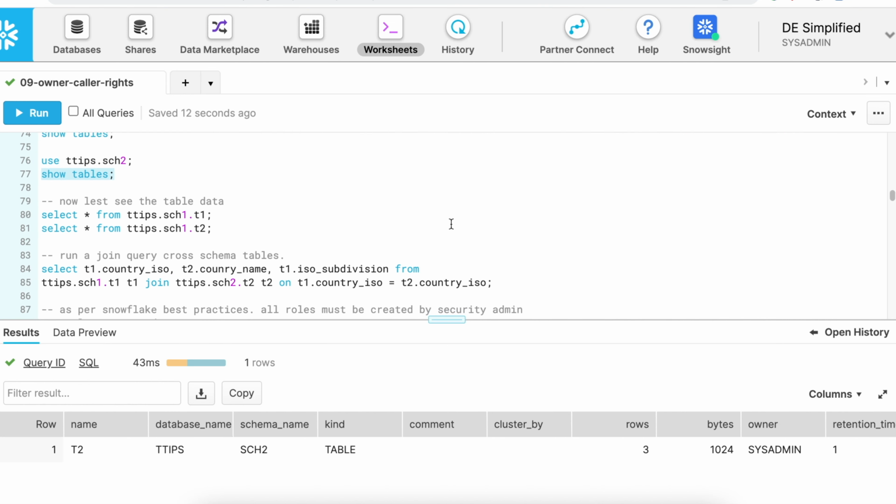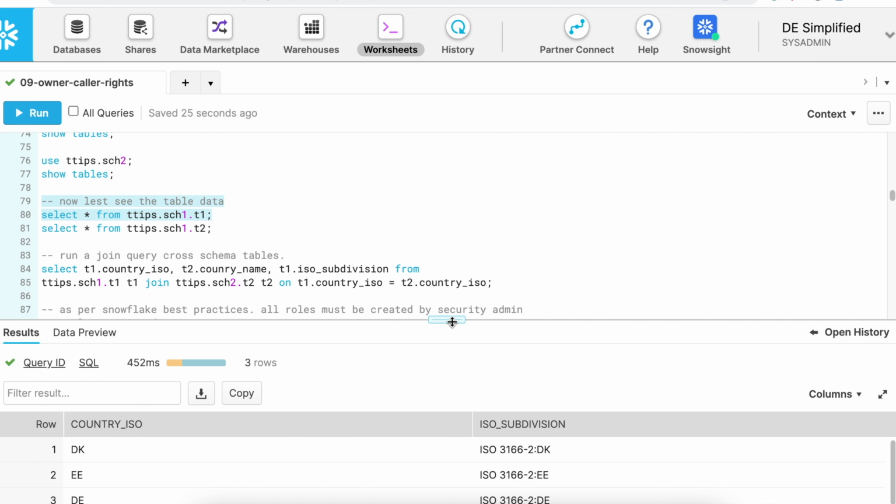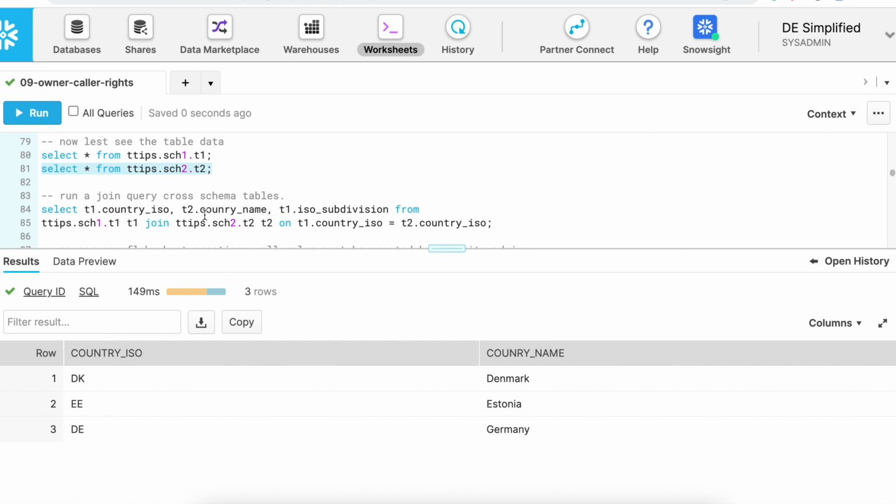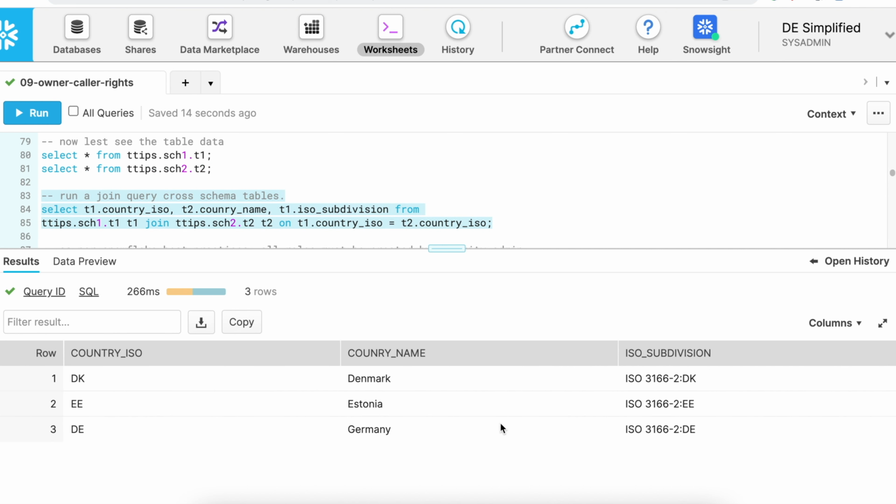Looks good. Now let's select and see how the data looks. It is just sample data like country and ISO code, and table 2 also has country name. So this is a join query which joins two tables from two different contexts. This is how the result looks, and I'm going to use this query in my stored procedure to simulate owner's and caller's right.